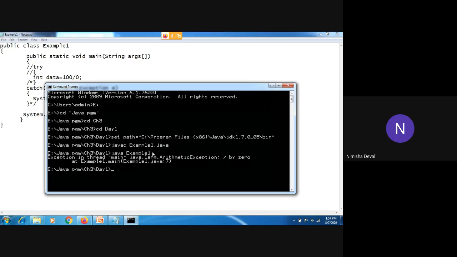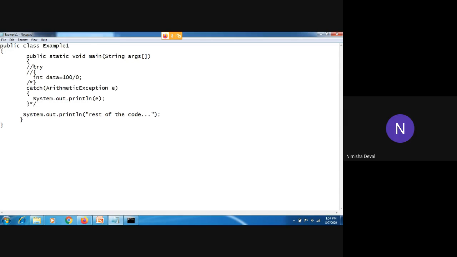Okay, so to avoid such types of problems, we have to handle exceptions. That's why we add try and catch blocks here. Now I will show you how to use the try and catch block.